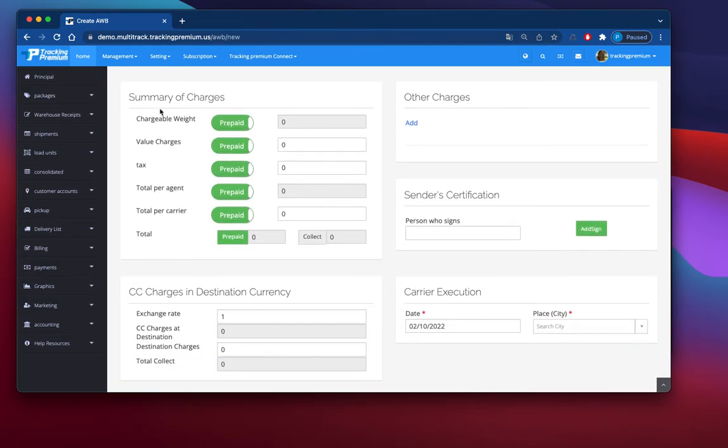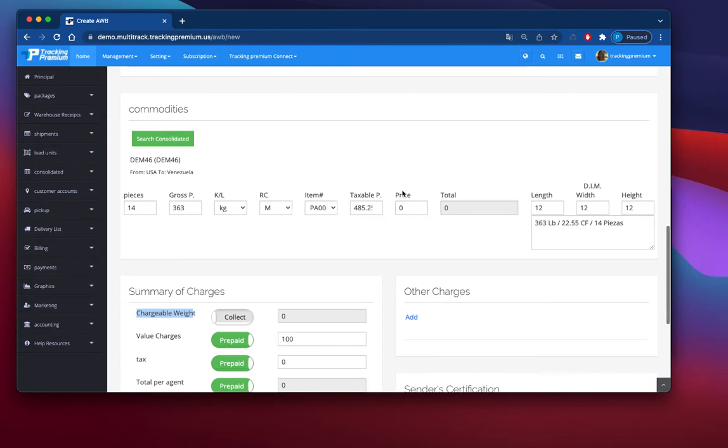This is the summary of charges. You can select prepay or collect. Prepay is when you have the money before, and collect is when the people pay at the end of the transaction or logistic transaction. So here you can select prepay or collect, and you can put it here. You can select here the amount and the chargeable weights coming from here.